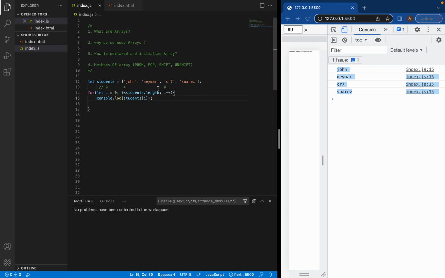So this became 1. If this became 1, this also became 1. Then this time it said, oh, I equals 1. Is it less than 4? Yes, it is. So if it's true, then go inside this block. So it said, okay, print I at 1. So I at 1 is Neymar, it printed it.